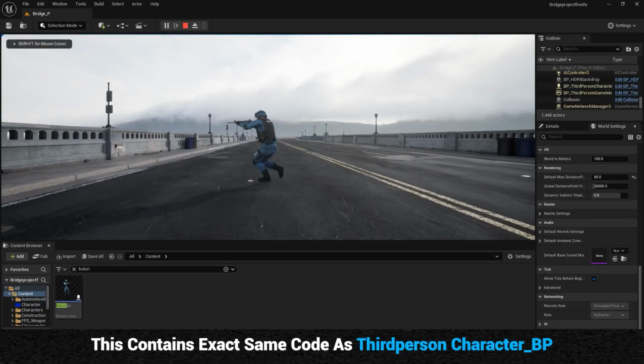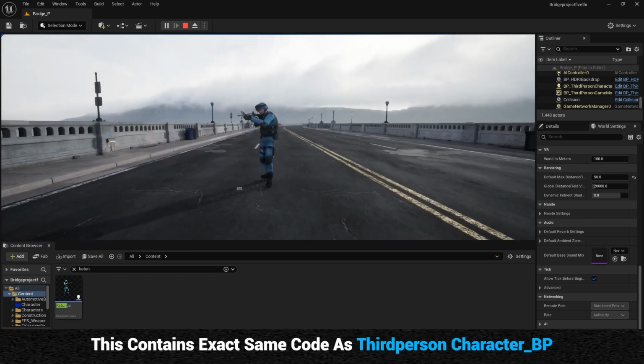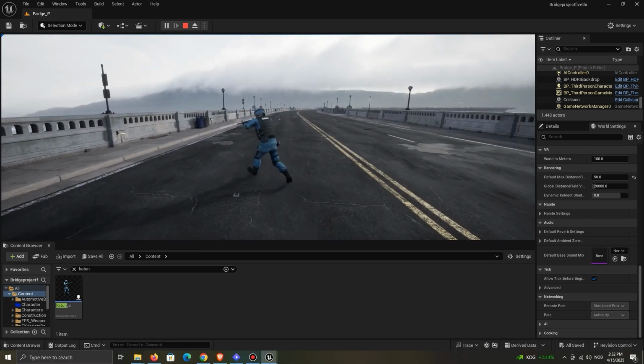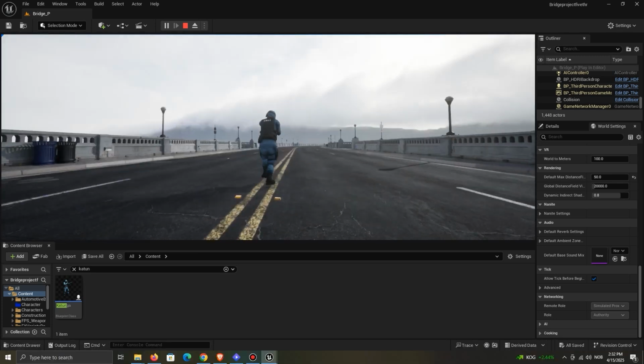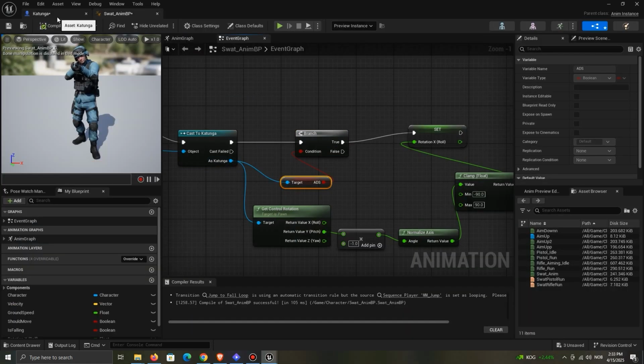This works on third-person characters as well. However, you might need to set up an aim-down sight system or make sure that use control rotation is on and orient rotation to movement is off.